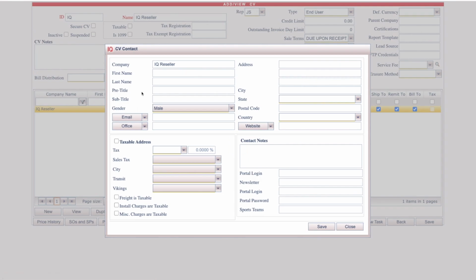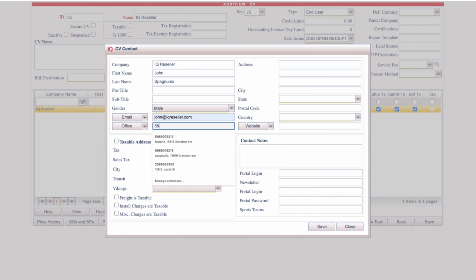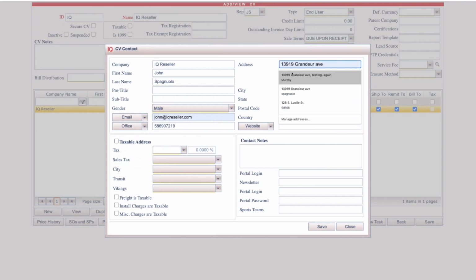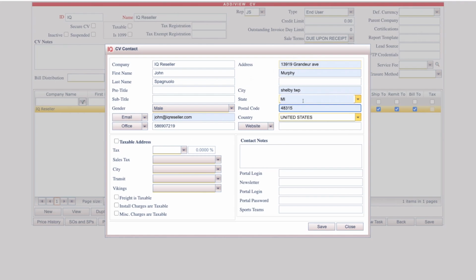So we're going to hit new, a window will appear, and we're going to add myself in here. So we're going to do first name, last name, email address, which we have right here. We're going to do office. And then I do want to point out here the drop down arrow next to email as well as office. You have multiple options as well. If it's a taxable address, you can mark this as taxable. And then here you can populate the address as well. For this example, we'll populate it with this address here.